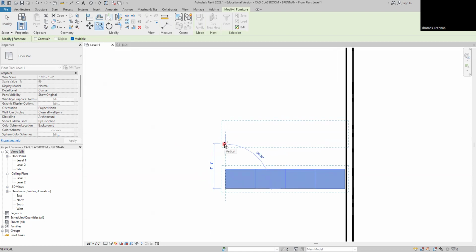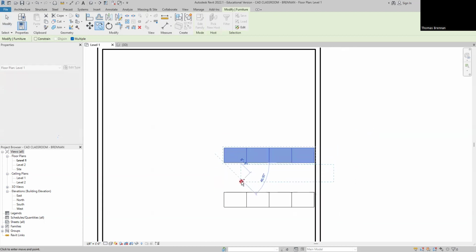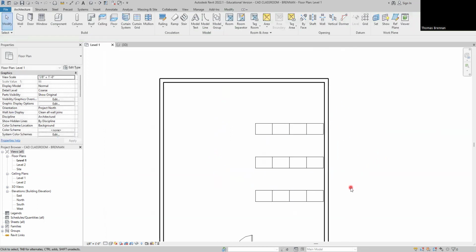When I pull my cursor up, the distance is, oh, I went to the wrong corner. I can't type in 4 feet. I have to add 2 feet because I picked from the lower left corner. So instead of typing in 4, I'm going to type in 6 and press enter. Then pull your cursor up again and type in 6 again. It should give you those rows just like that.